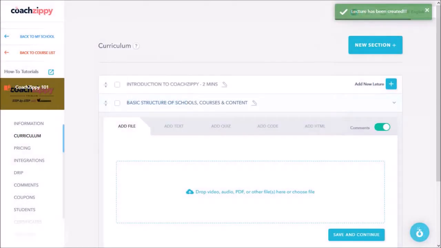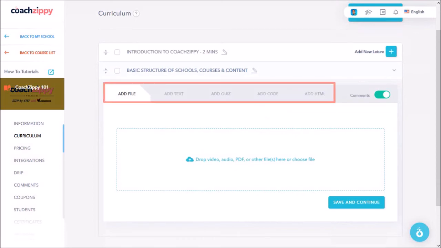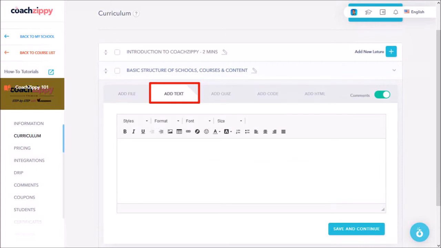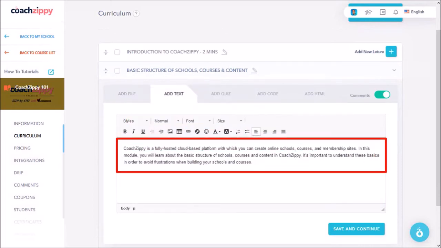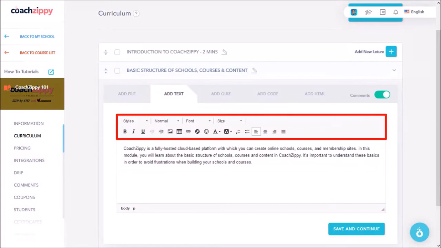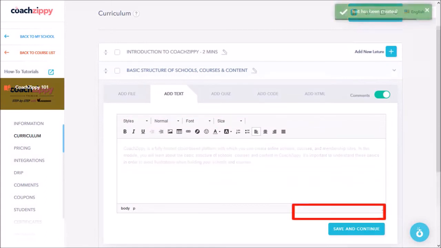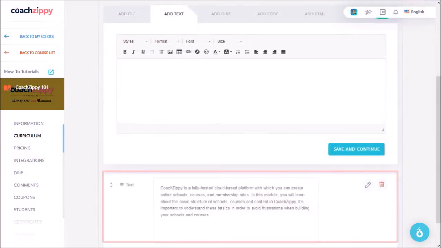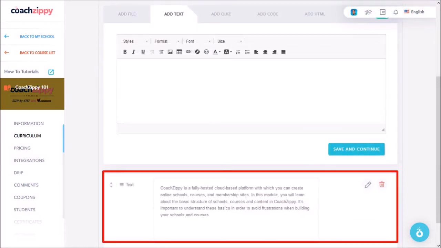You'll notice several tabs. Let me scroll down. So you can add different types of content in these tabs. Let's start by adding text. I'll copy and paste my content into this box. I can use these formatting tools in this toolbar if I want to, and then click Save and Continue. So now if I scroll down, you can see that the text has been added.